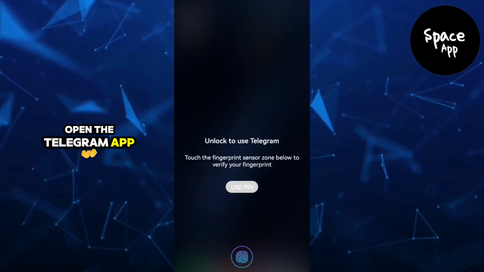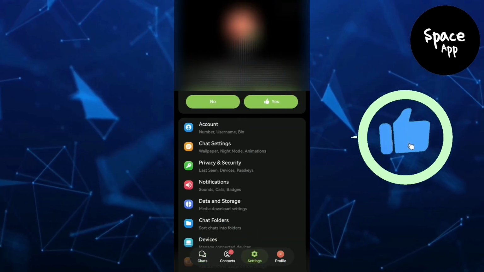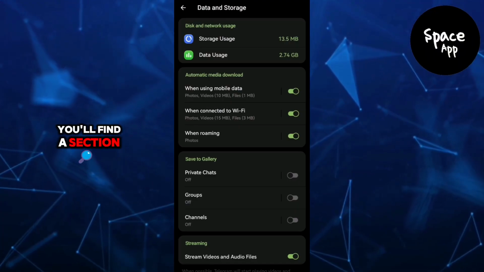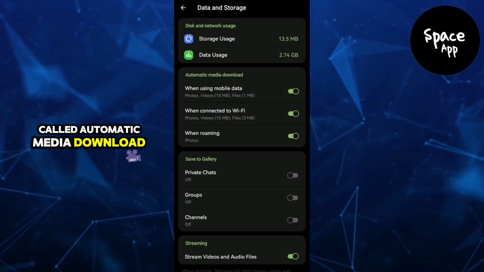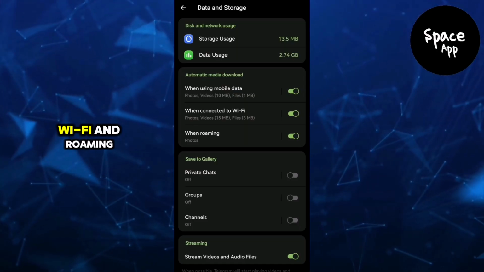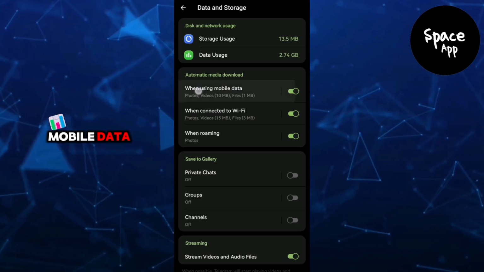Open the Telegram app. Once you're on the main screen, tap Settings at the bottom of your screen. Now scroll down a little and select Data and Storage. Here you'll find a section called Automatic Media Download. Under this section, you'll see different options for mobile data, Wi-Fi, and roaming. Tap on When using mobile data.